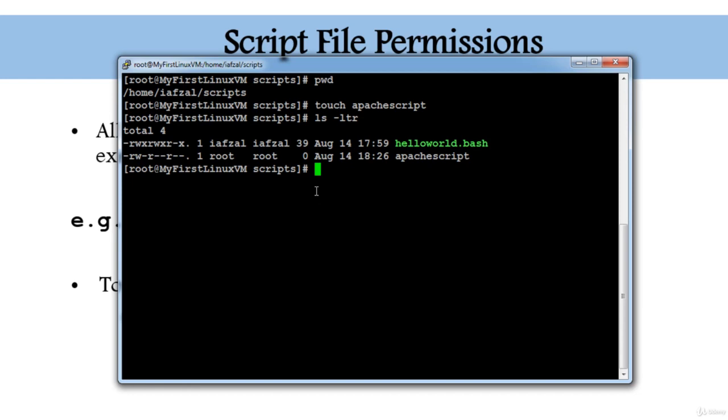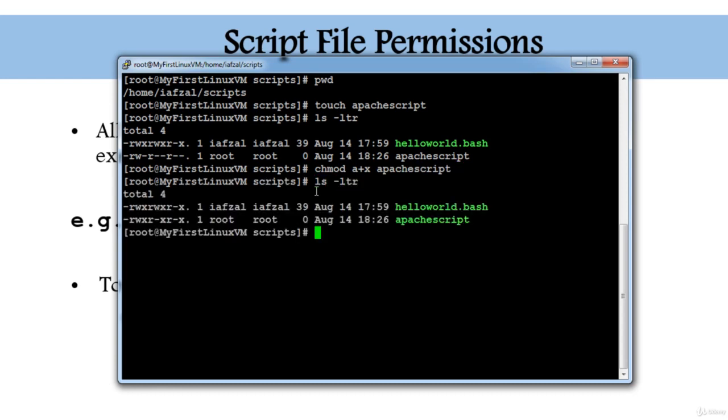To assign the permission, you have to run the command chmod. As I said, I'll use a for all. Everybody should have executable. Plus x for executable, the name of the script. Hit enter. Now do ls -ltr. You will see the name of the script and its correct permission. This is how you assign permission. Very easy to do.